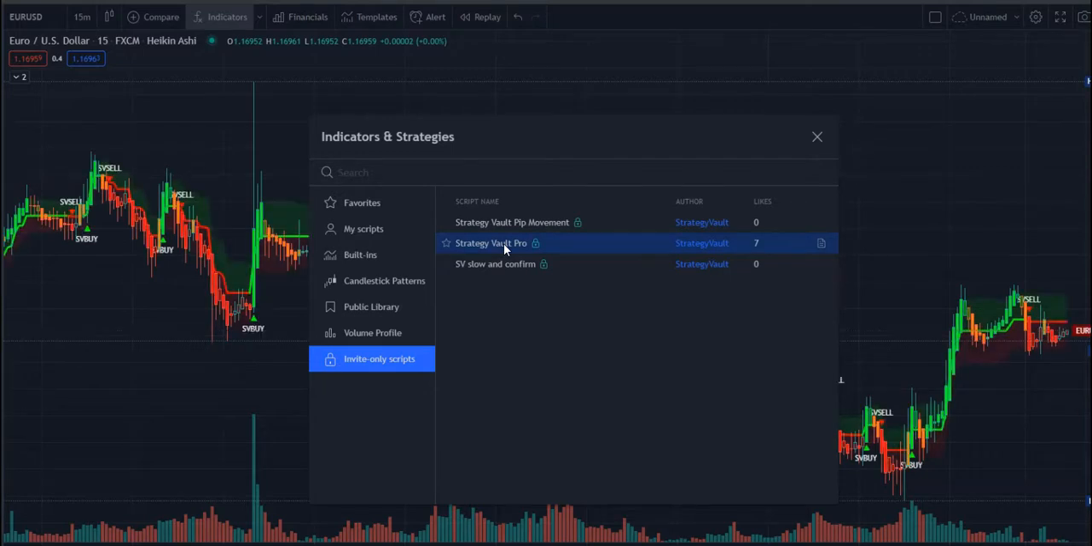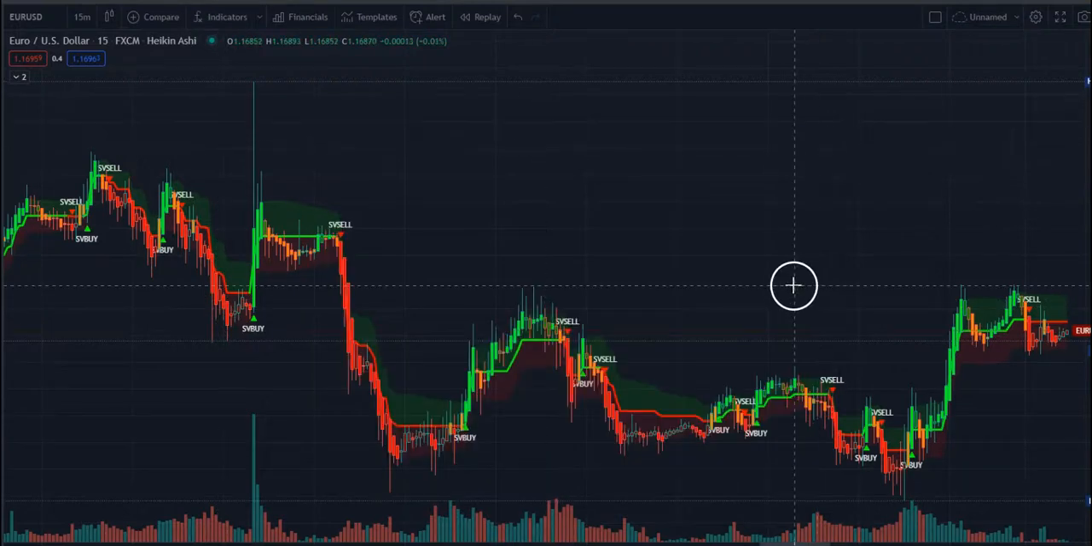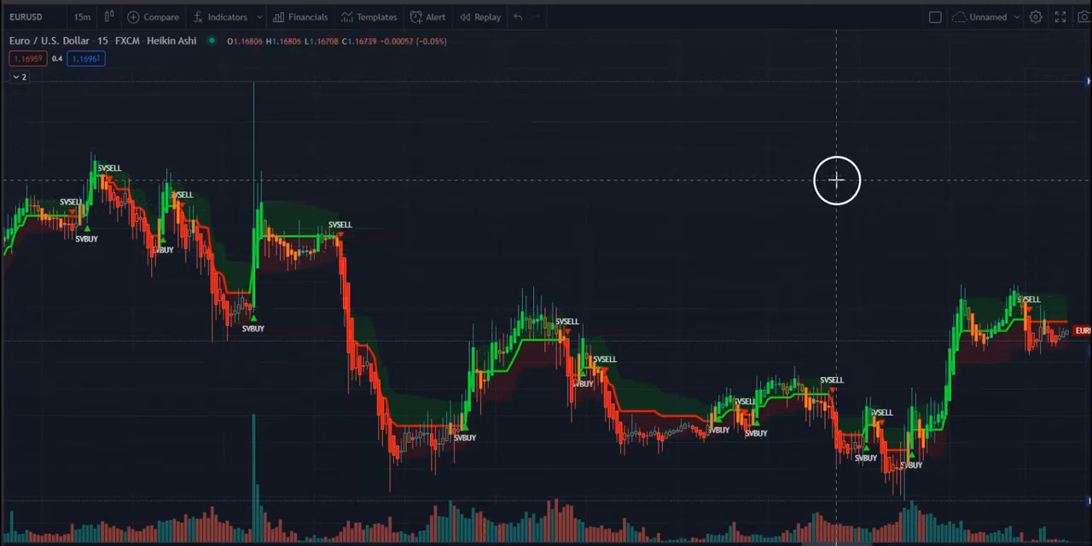Bear with me. As you can see, sorry, I got sidetracked. As you can see, it loaded right there on the screen for you. Okay, so now you have our system right in front of you, and I'm going to explain that to you.